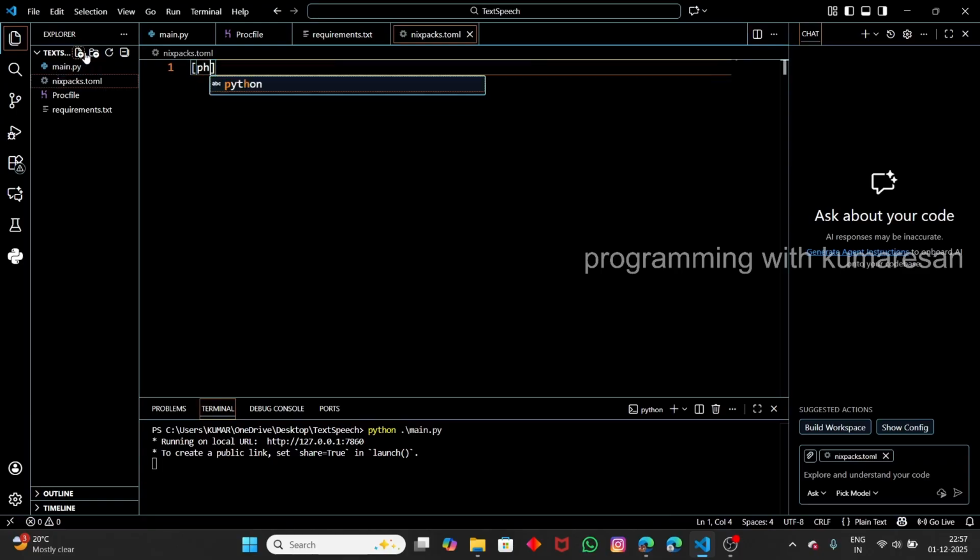Don't worry, I will put all the file commands in the description. You can check that out. Inside this file, just type square brackets and inside that phases.setup. One more thing I want to mention is that since the Railway platform provides a Linux environment, we can use apt install commands to install Linux packages. Since ffmpeg is also available in Linux, we can use this to install ffmpeg on Railway. Similarly, you can install any dependencies that you have in your Python project.